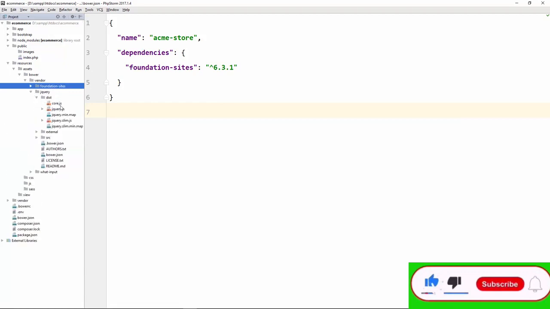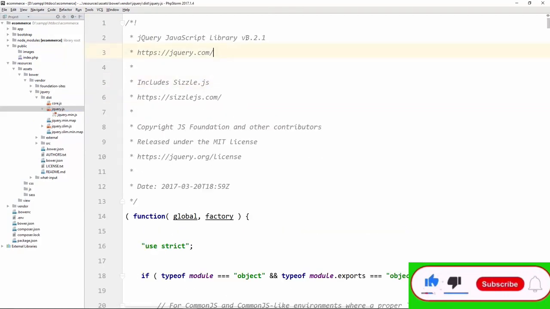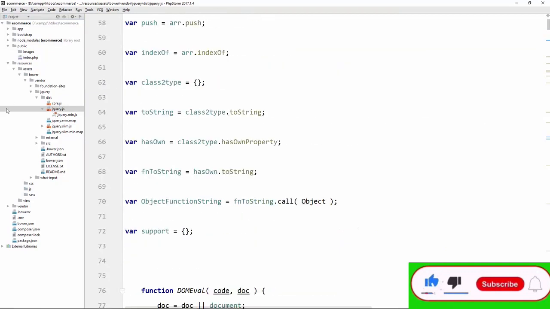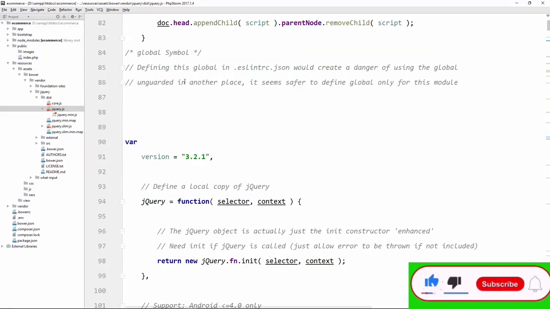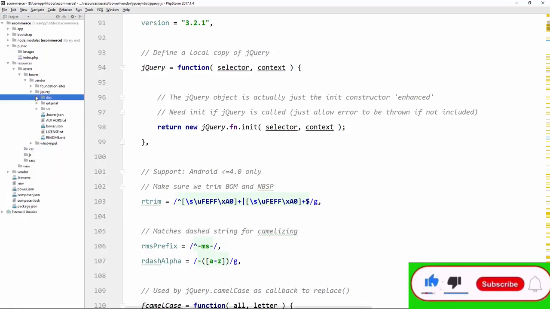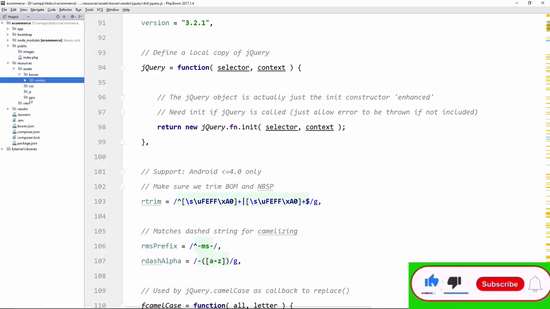If we come to our vendor directory, we have Foundation for Sites, we have jQuery. So let's try to see what version of jQuery is installed here. This is 3.2.1. So we can actually have more control over the jQuery that we want to install if we don't want 3.2.1, because there may be some other dependencies that we need that require a lesser version of jQuery. Alright, so we are going to just continue now.